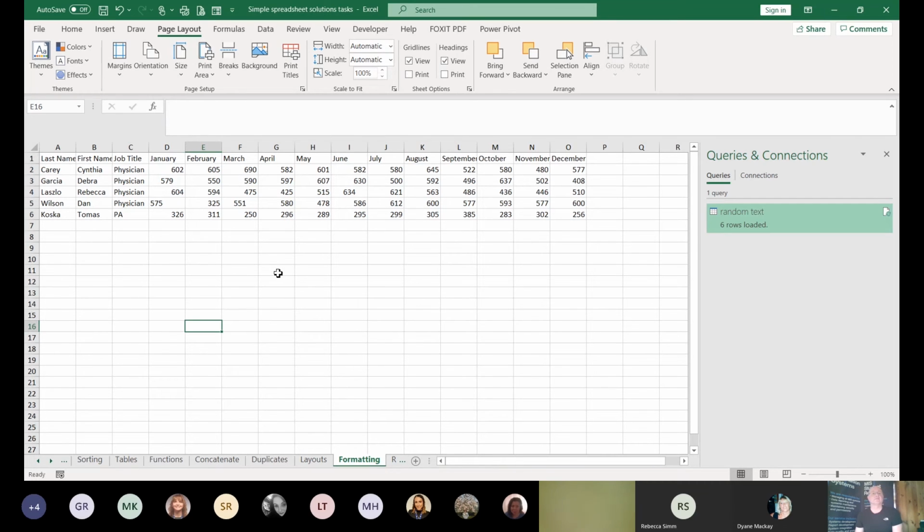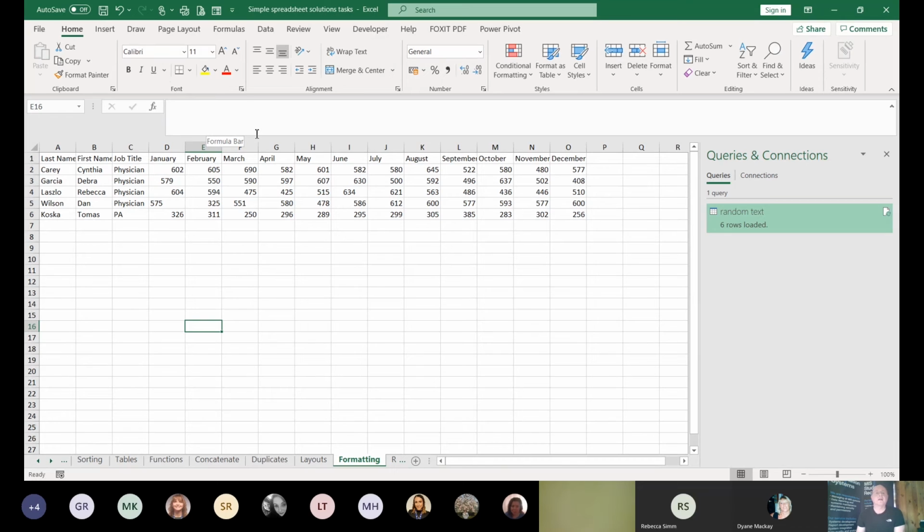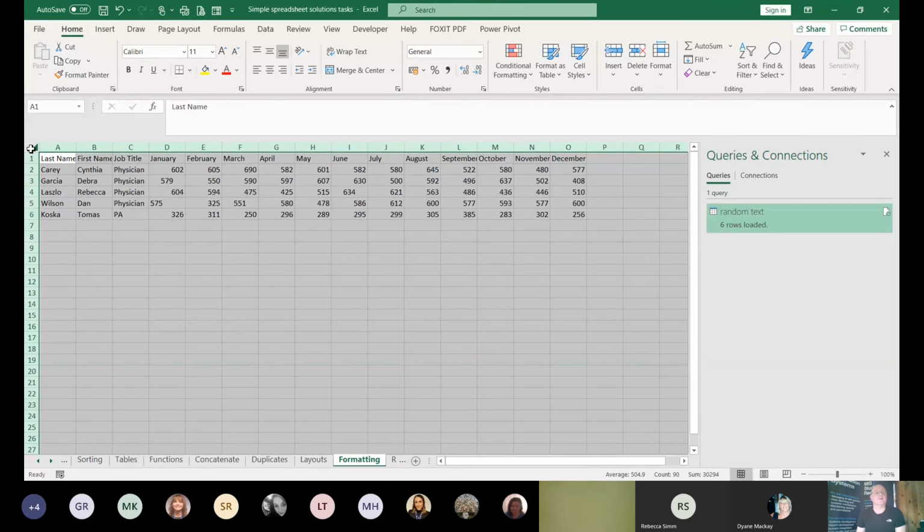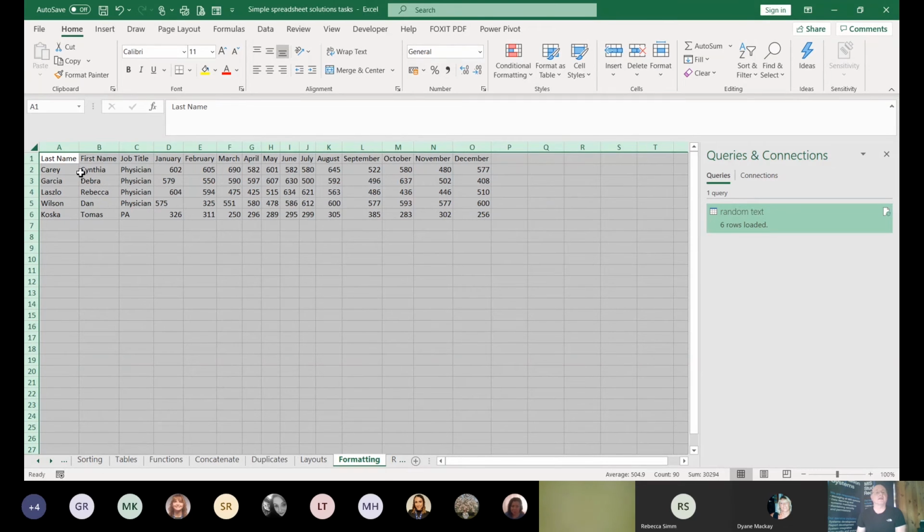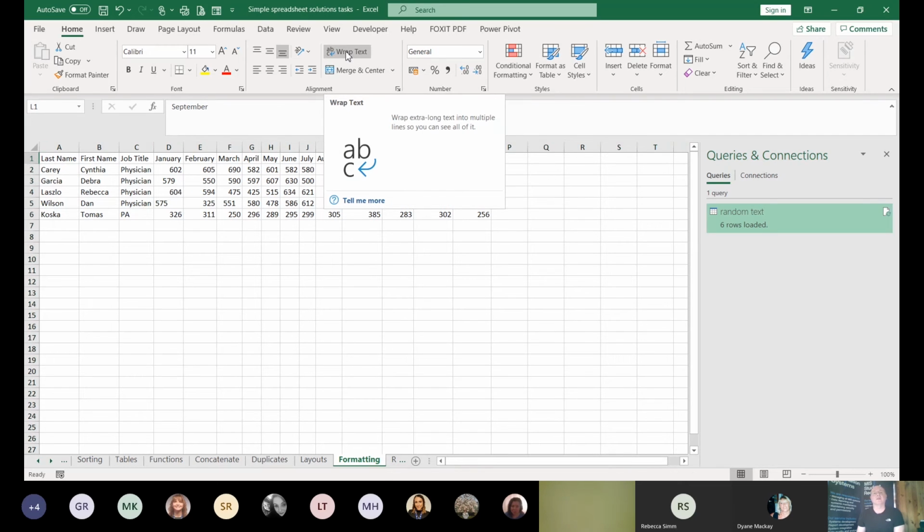Right, formatting. This data looks a bit messy at the moment. So, go to the home menu. We've got fonts and we've got alignment. First thing I'm going to do, I'll highlight the whole sheet with this top left cell here. If I double click in between A and B, it will resize to the maximum width of the data in each column. Same can happen with rows. You can actually make it wrap text as well. That's quite a handy one if you want to use that.